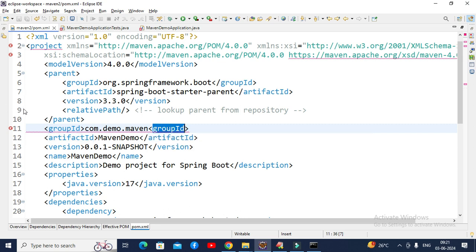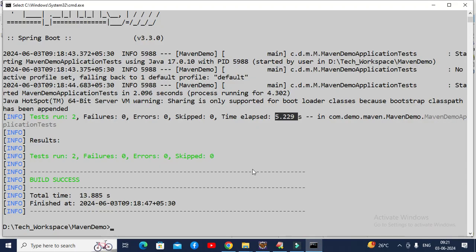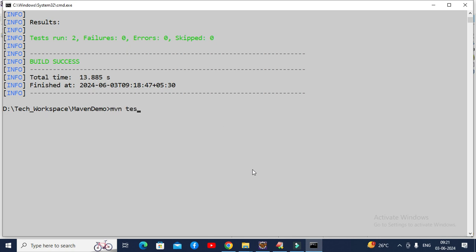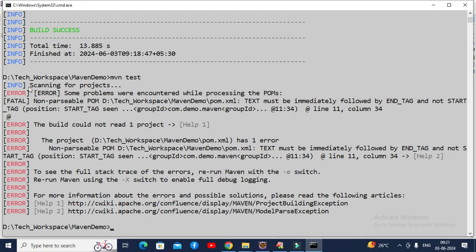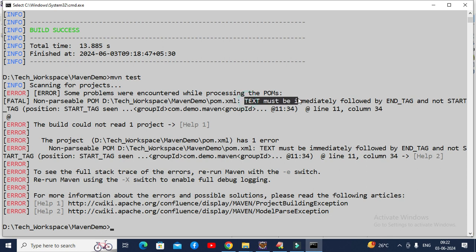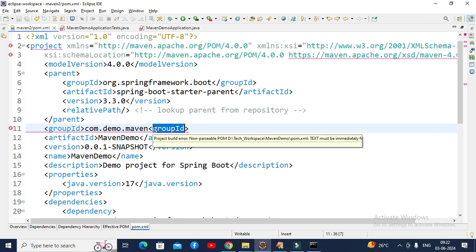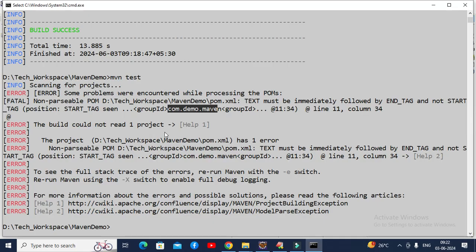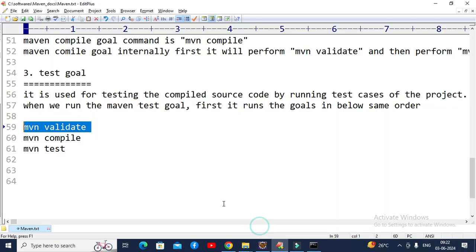So we need to check whether the Maven test goal is internally executing the validate goal or not. Let's execute this one again. mvn test. See, scanning for the projects. Okay, it scanned for the project from the pom.xml file. It is saying that the element must be immediately followed by the end tag. Which one? This one, demo.maven should be immediately followed by the end tag. We have removed the end tag, right? That's why. That means the Maven test goal is internally executing the validate goal.